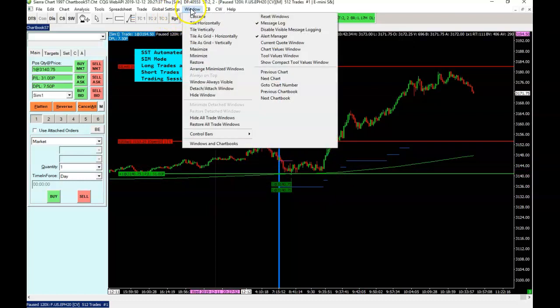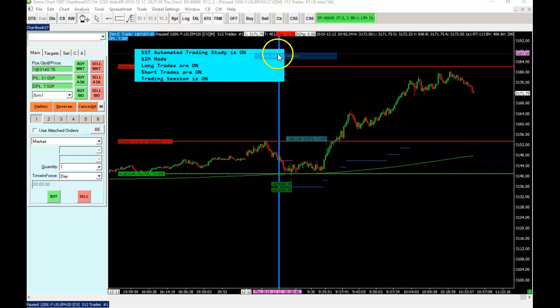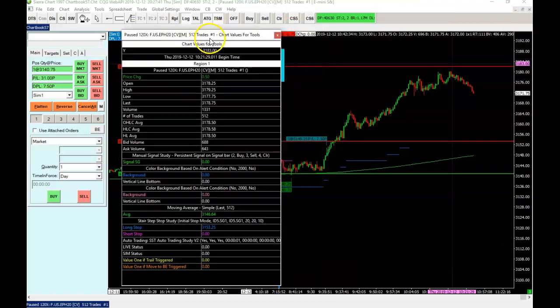And you can check those numbers with the tool values window as always. You see the long stop change here, here, here, and here.